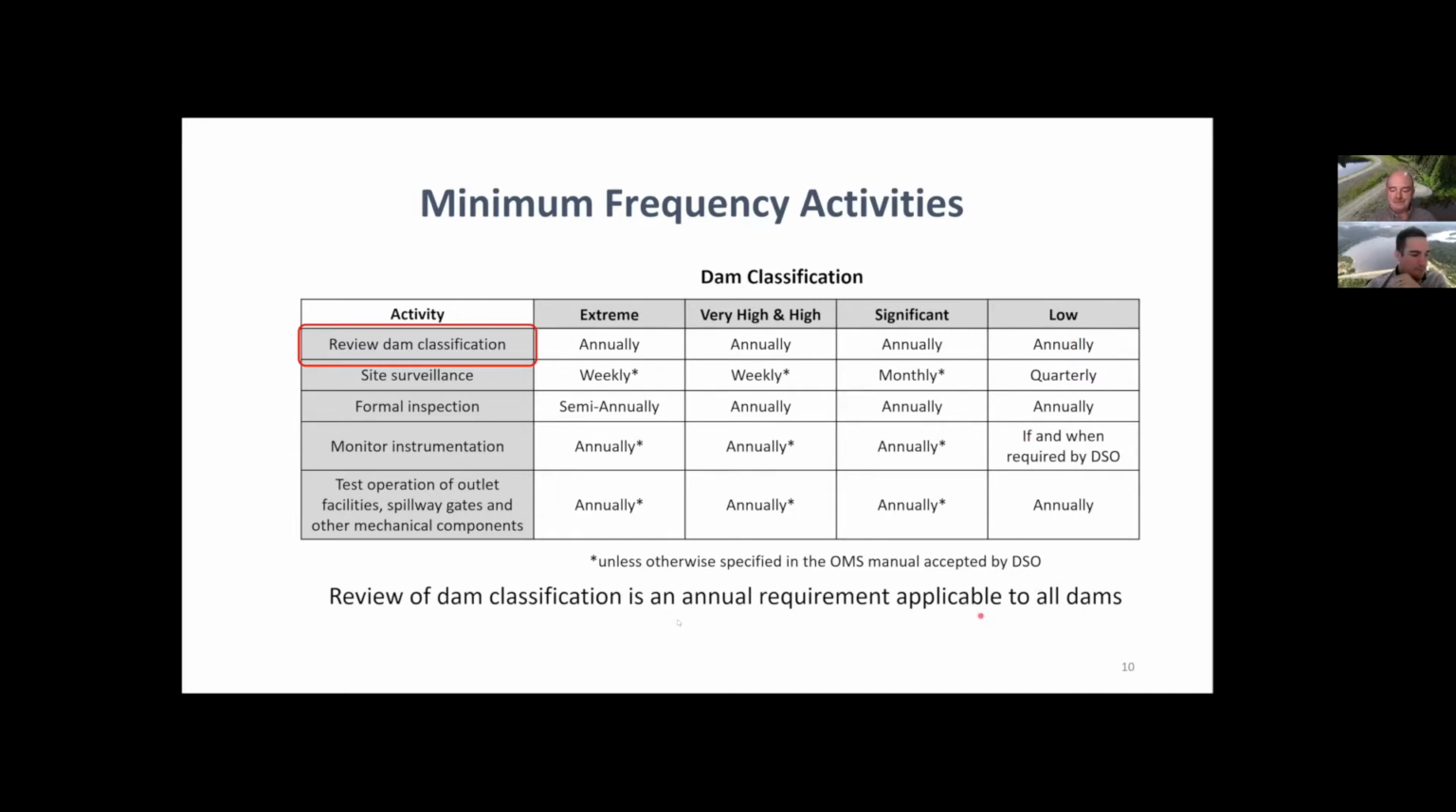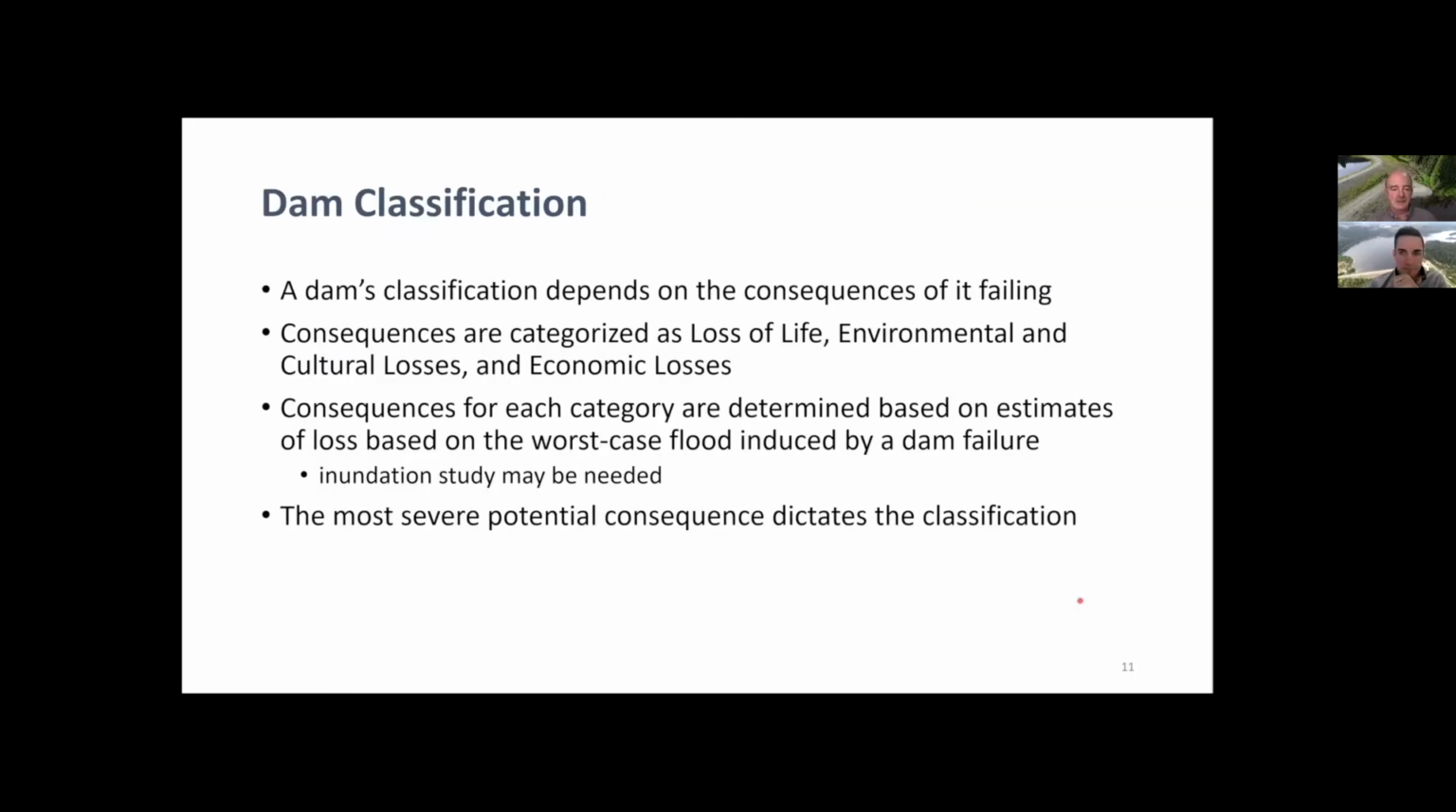And it's applicable to all dams. So it's something you should be comfortable doing, and it can be done fairly quickly after you've done it for a couple of years, once you understand what's entailed in that process.